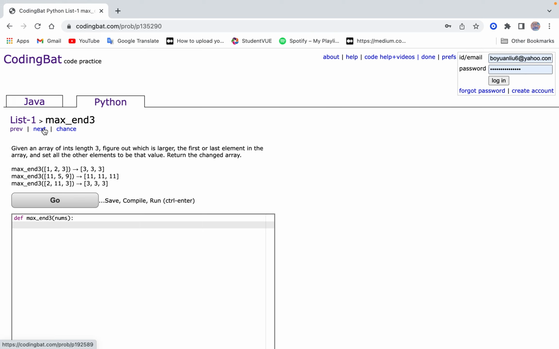All right, given an array of integer length 3, figure out which one's larger, the first or the last element in the array, and set all the other elements to that value. Return the changed array. Okay. So I need to figure out which one's larger. If you're doing this in an interview, which I highly doubt because the question's relatively easy, one question I would ask is, what happens if the first element and the last element are the same? That's an edge case, but we're just going to assume that never happens.